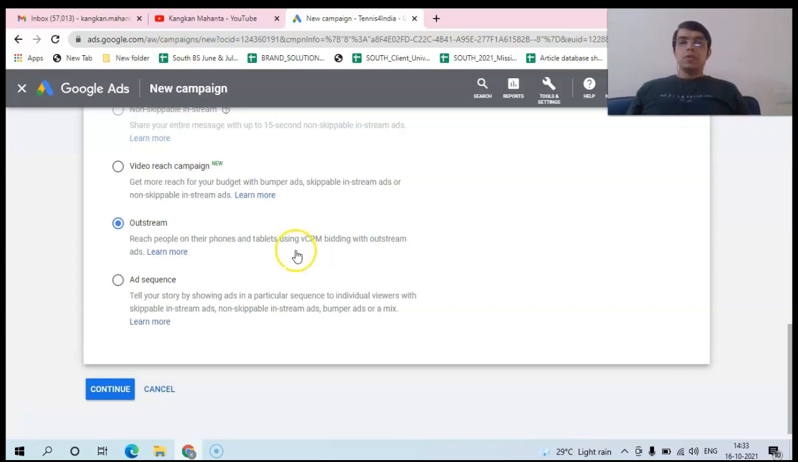Okay, so it goes by VCPM, that is viewable cost per impression. Now, ad sequence is also something, and these are the different formats. Ad sequence is something wherein you've got two, three YouTube videos that will come in sequence, one, two, three, four, multiple videos that you can do that will come one after the other.